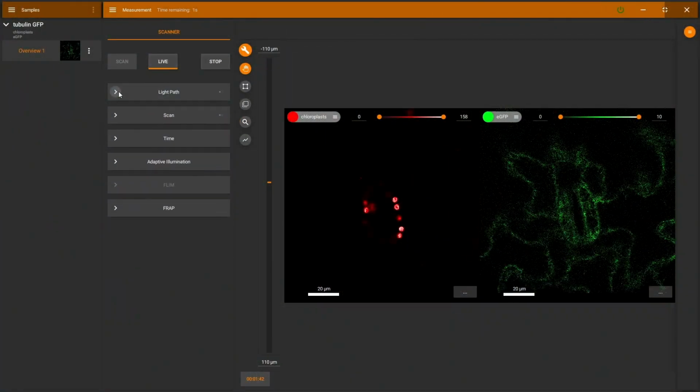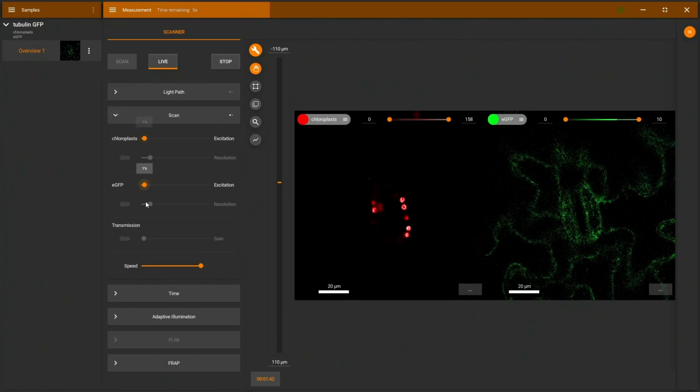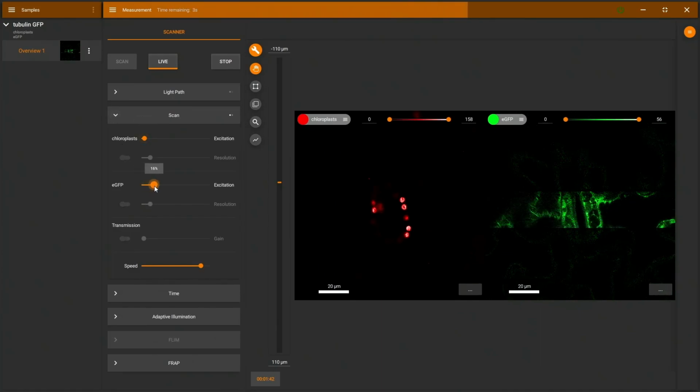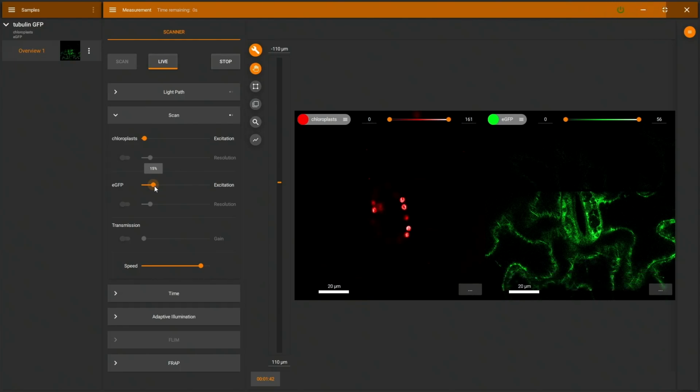What we can see here on the left is the chloroplast and on the right the GFP. But I can also see it's a little bit weak, the GFP. So I'm just cranking up the excitation laser a little bit higher. Now we have a nice and bright tubulin image.